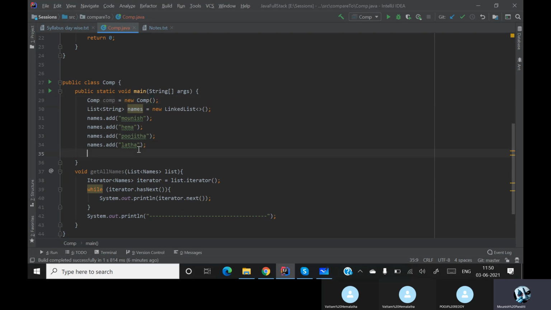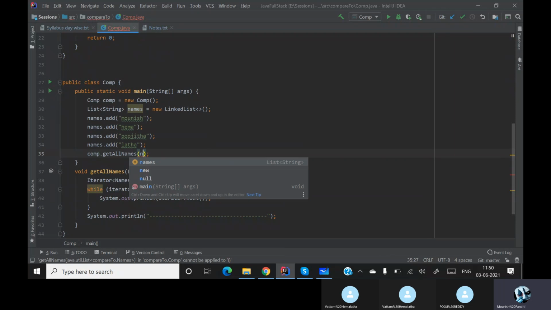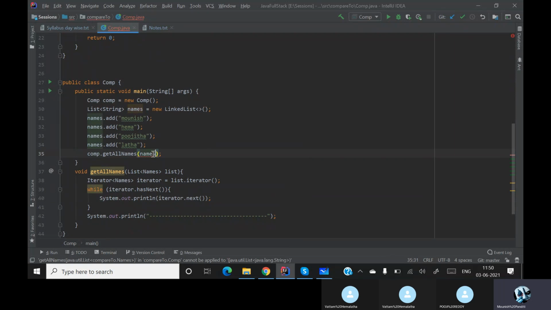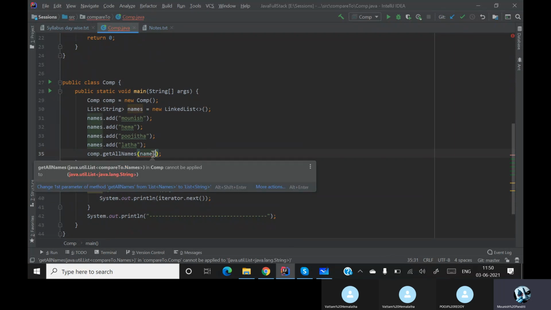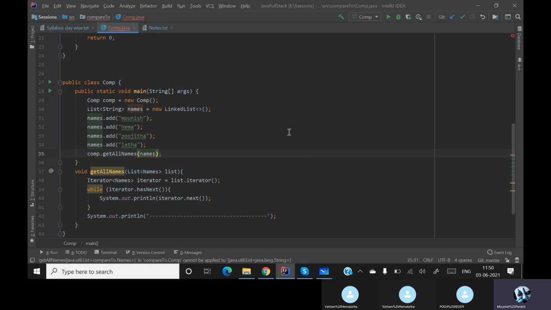My object is created with the help of my object dot get. Done. If you see over here, it is giving me an error because my list will take names. It will not take this. Yes or no? Come on guys, speak up.